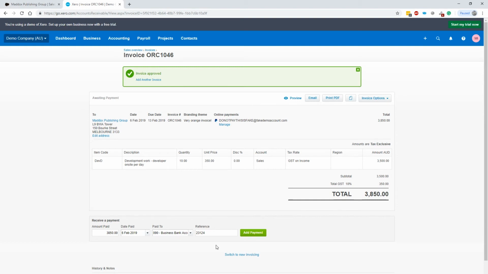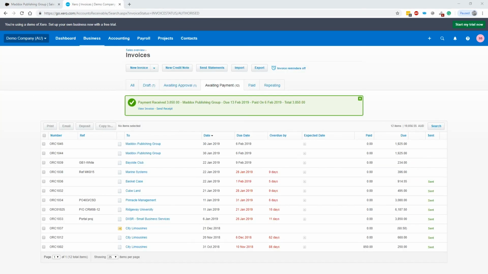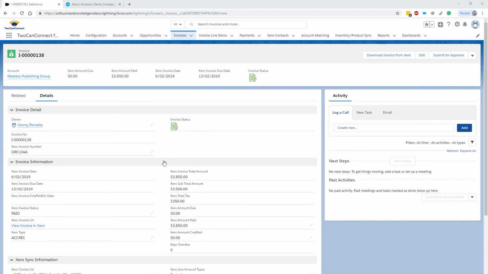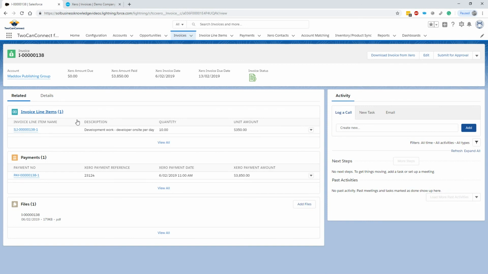Back in Xero, I'm going to add a payment against this invoice. Now when we go back into Salesforce after our sync, we can see that the paid status has been updated. And we've also got a payment record against this invoice.